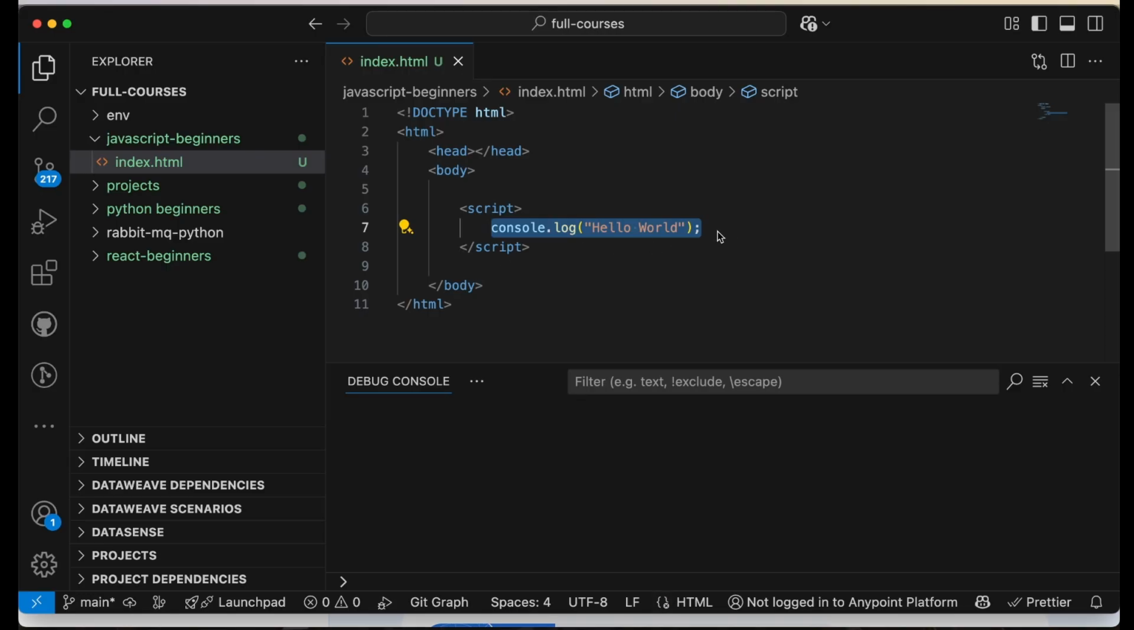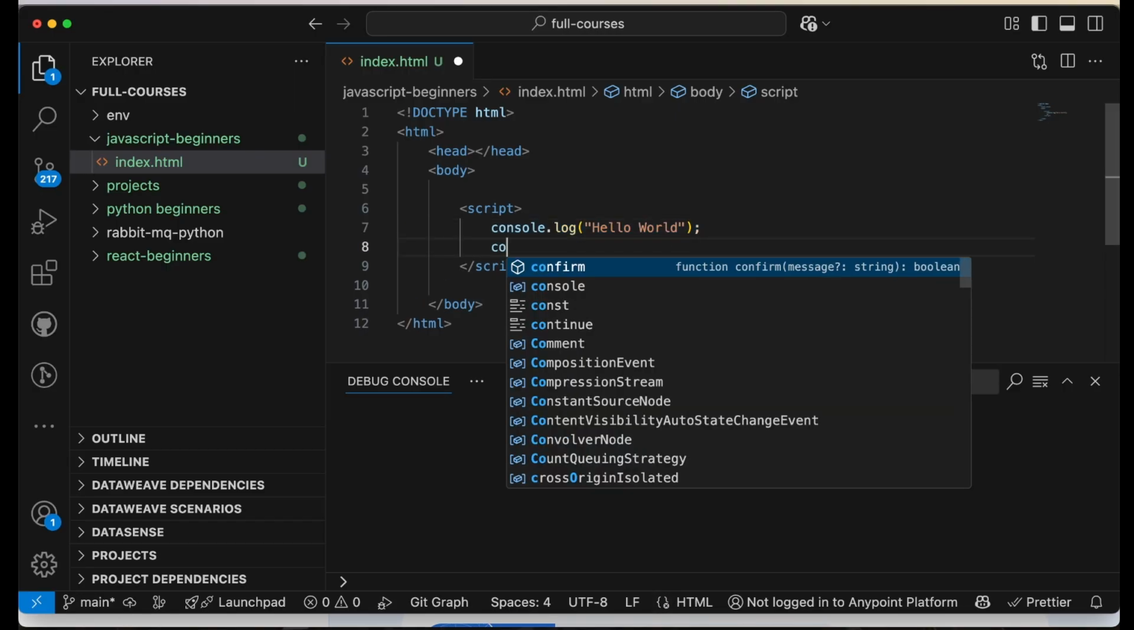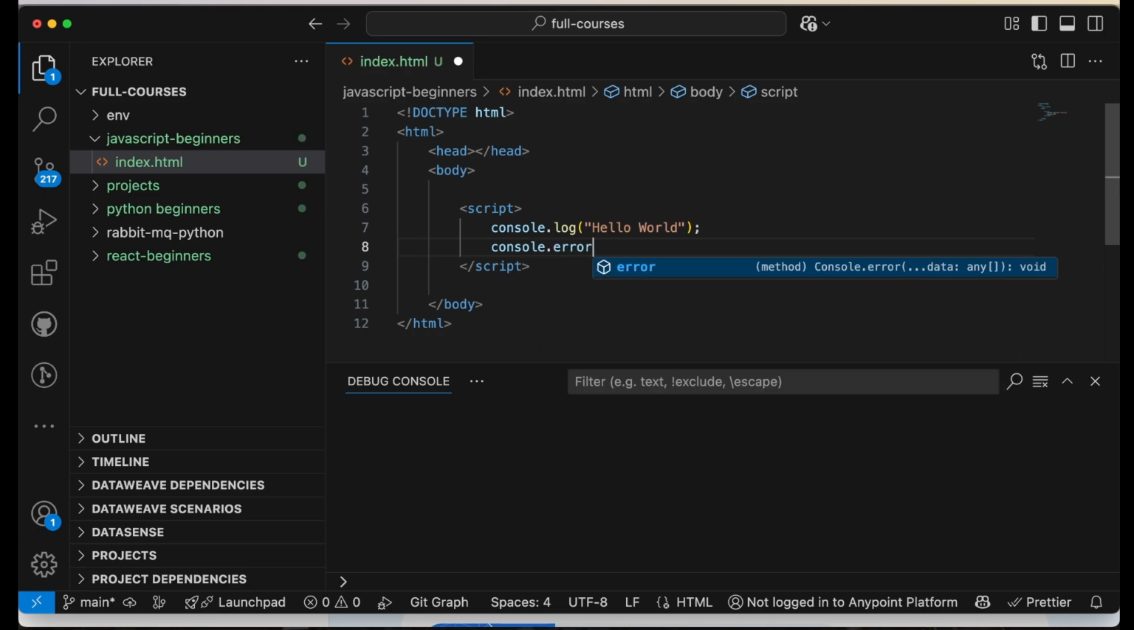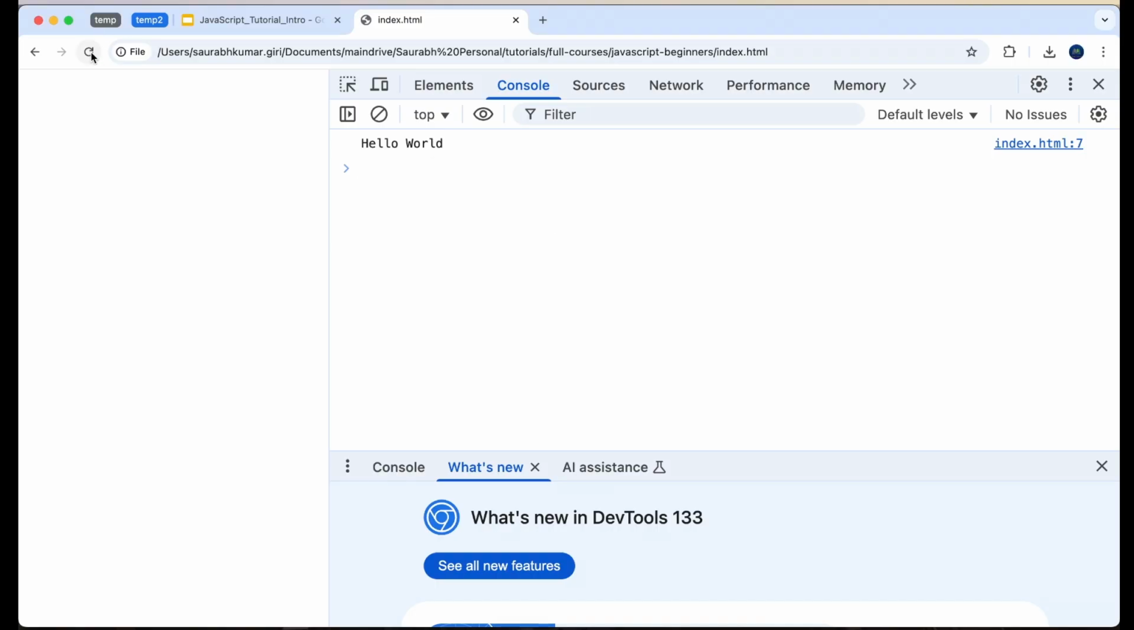You can also log an error as well. So if you want to log some kind of error, you can say console.error, and inside this you can pass your error message. So let's pass it like this is an error message. Save the code and refresh the file. Once you refresh this particular file in the browser, you will find two messages, hello world, and then this is an error message.